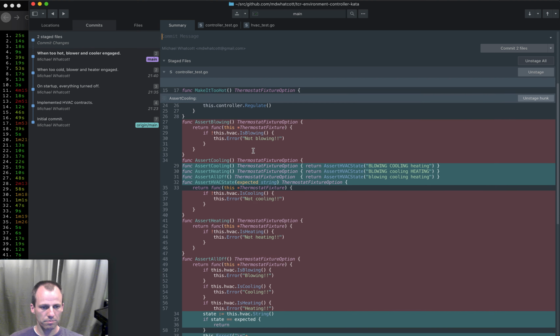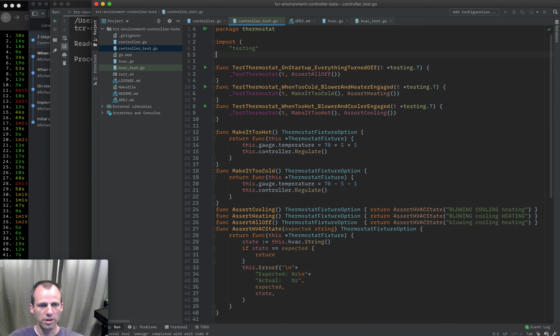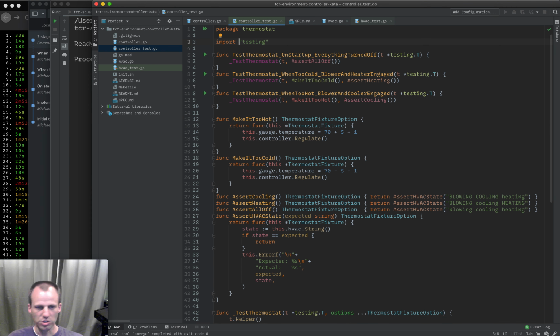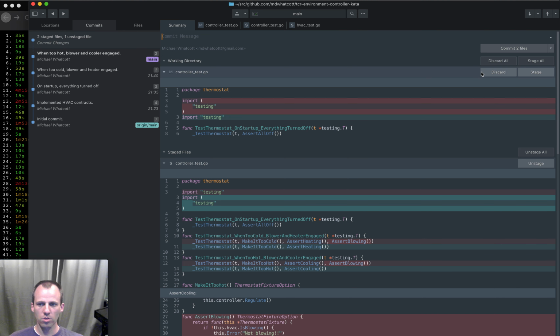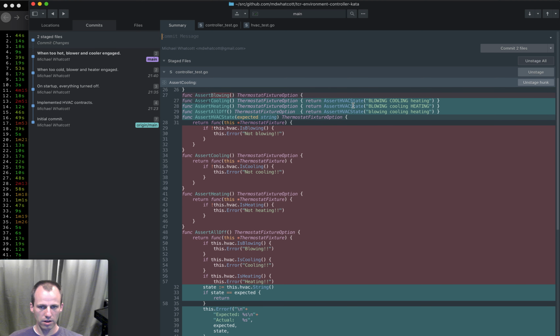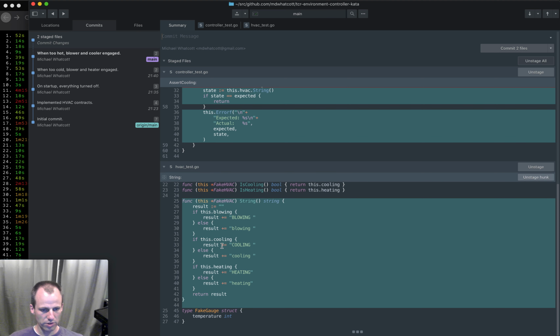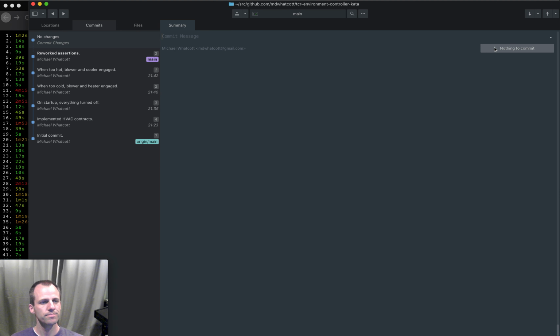Okay. I'm not a big fan of what it did there. We must have pulled in another import at some point. I don't think we should need any other imports. So let's add that to the mix. Okay, the test got a little simpler to read, and the assertions are now a little more straightforward. We just had to implement this string method here. And we might come back and refactor that. Okay, reworked assertions. Very nice.